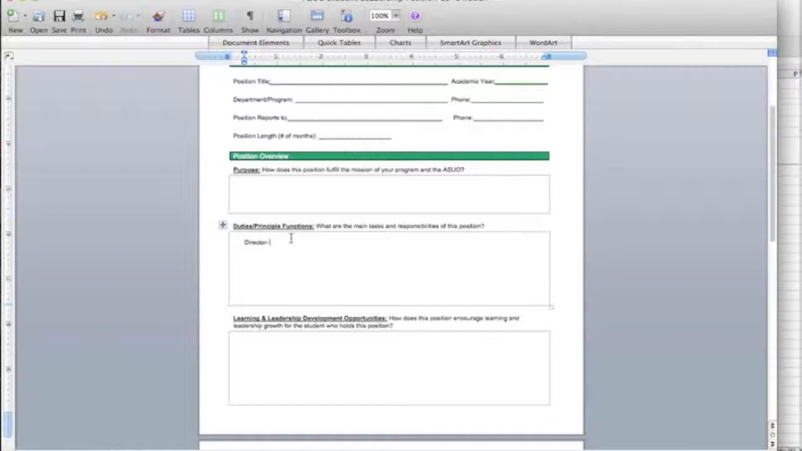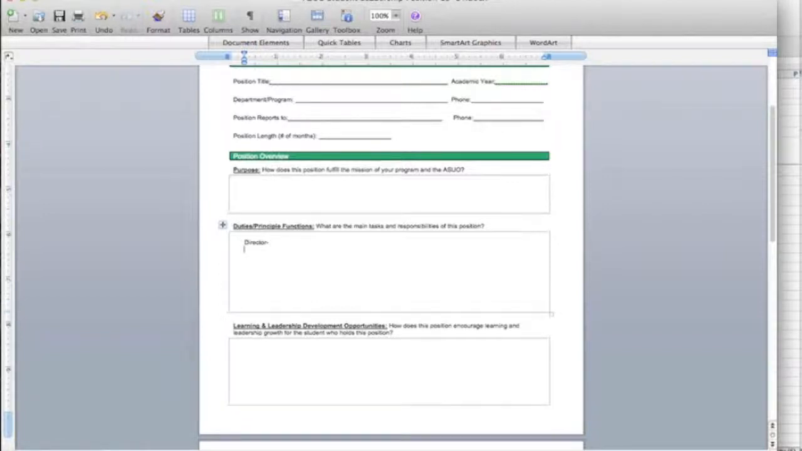So let's say that you have one director and one treasurer and one organizer person. You would split those up into each job and you would do a description for each. But let's just say that you have 2 directors and they have the same function. You can just put those job titles and their tasks just in one description. You're also going to fill out the learning and leadership development opportunities. So how does this position encourage learning and leadership growth for the student who holds the position?